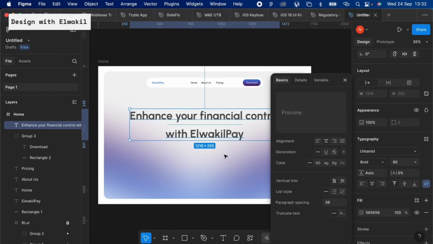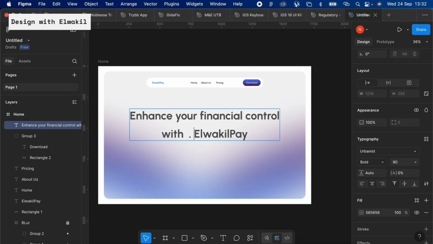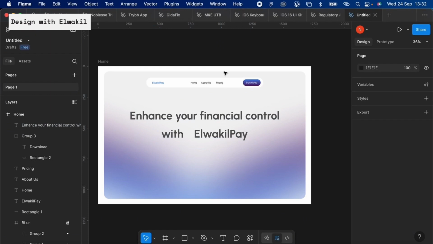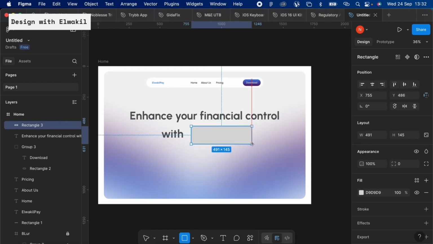After we have added the text, I'm going to increase the paragraph spacing between the first and second line so that it gives me space to add the next element that I'm going to design on this landing page. Also, I add more space between the width and the Al-Wakil page so that I'm able to draw a rectangle that sits nicely on the background.